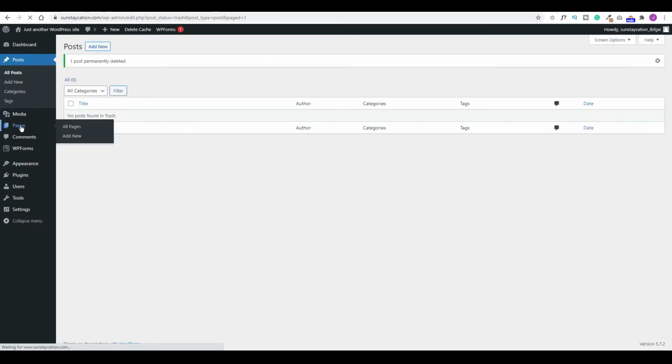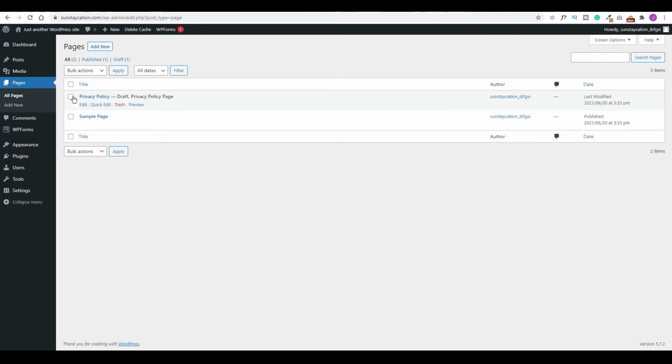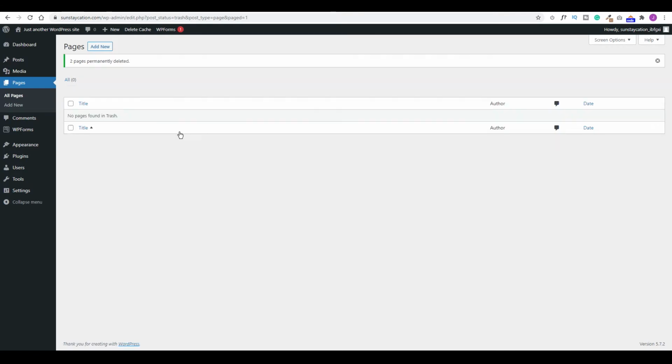Then let's go to pages. We're going to delete these for now. And let's choose move to trash, and we could empty our trash. Then let's go to settings, and we're going to choose general.